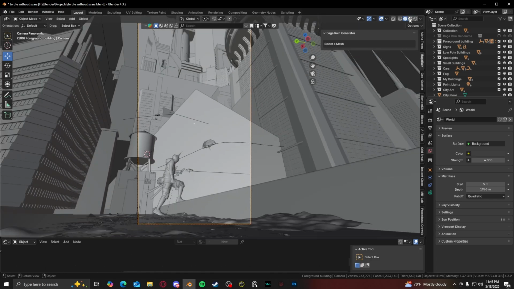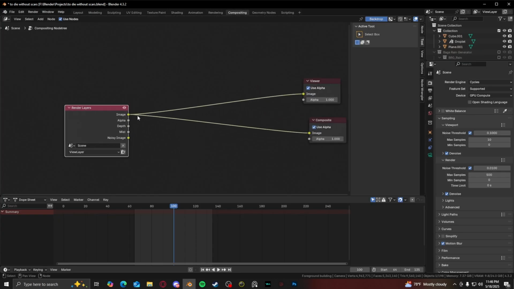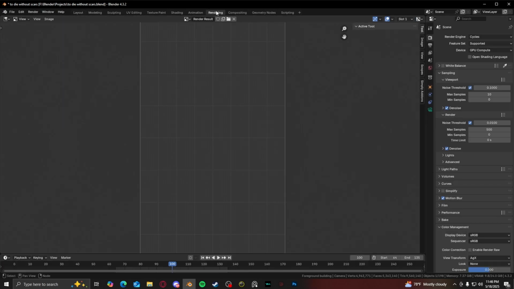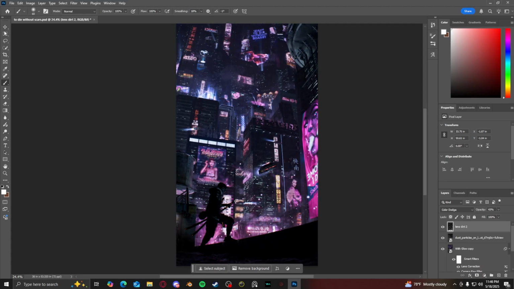So then when you render it out, in compositing, you'll have this new mist node right here. And with the mist node, if you just plug that into the viewer or the composite, and then you go back to your render view or your rendered image, it will show the layer for the mist. I can show you guys a picture of what I got for this render. And with that one layer, you can do so much with the image.